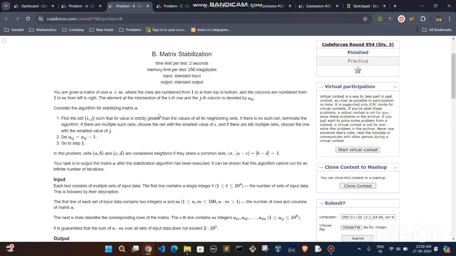Okay, so moving on to the second question, we have a matrix of size n cross m where the rows are numbered from 1 to n from top to bottom, and the columns are numbered 1 to m from left to right. Now I have to stabilize this matrix using this given algorithm, where there is a definition given of two neighbors.